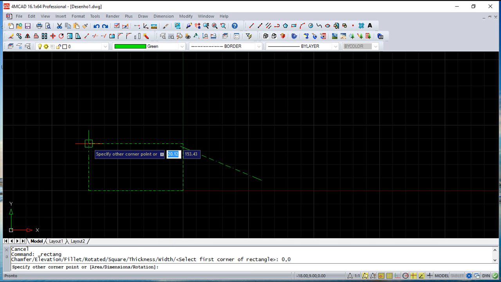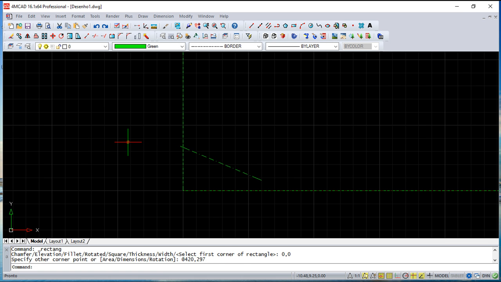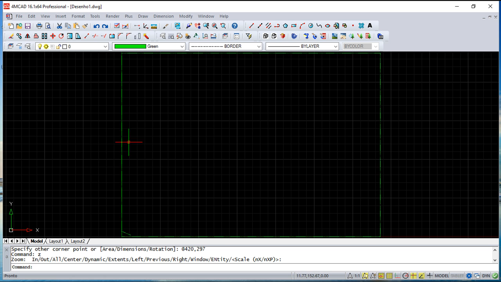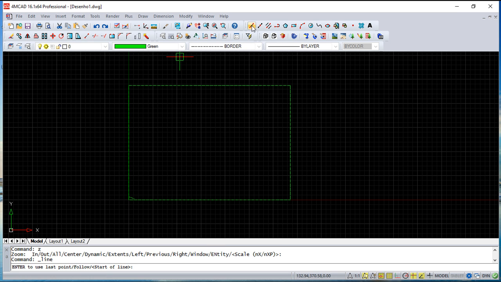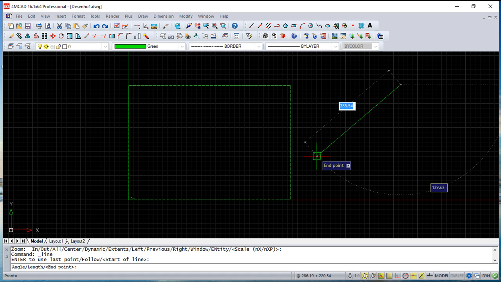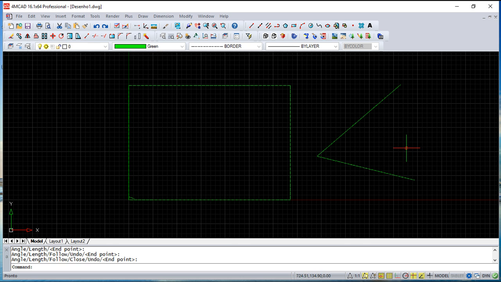I will make a rectangle with the exact same measurement. It doesn't matter the style. Okay, so I've defined limits which correspond to this rectangle here. What this does is that when you activate the limits, the program does not let you draw outside these limits. As you can see, I've drawn outside, because the limits, even though they are defined, are not turned on.